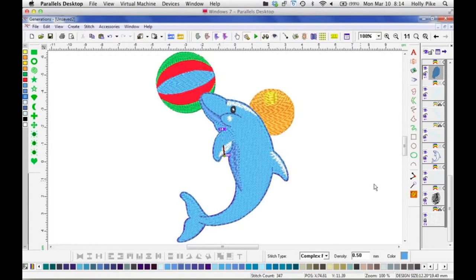You could play with this forever, literally. There's our dolphin, pretty much ready to go and ready to stitch, except for color sorting and stitching order. I'm sure there's a ton of questions now.